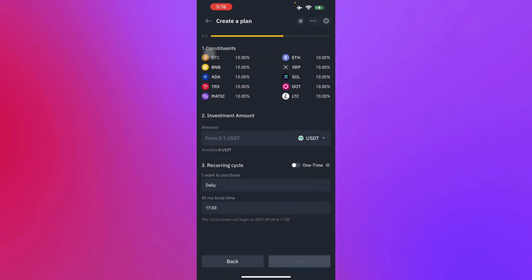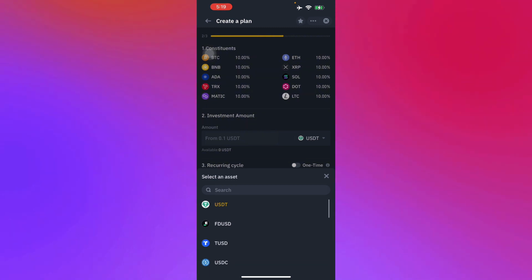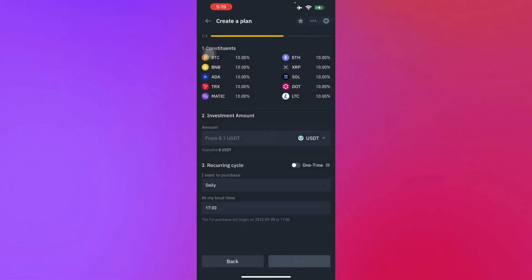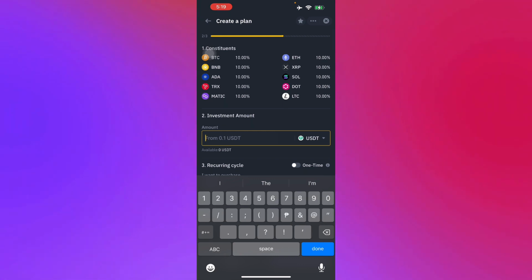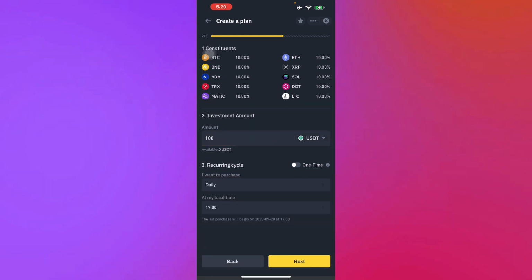There's also the auto investment amount, where you can choose an asset that you want. Let's go with USDT for now. I don't have any available assets in my account right now, so this is just for an example. As you can see here, let's go with 100 USDT.